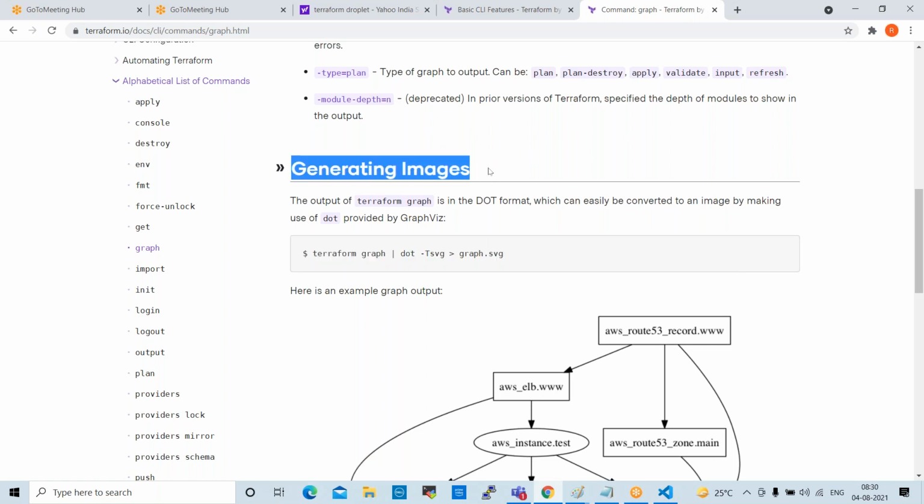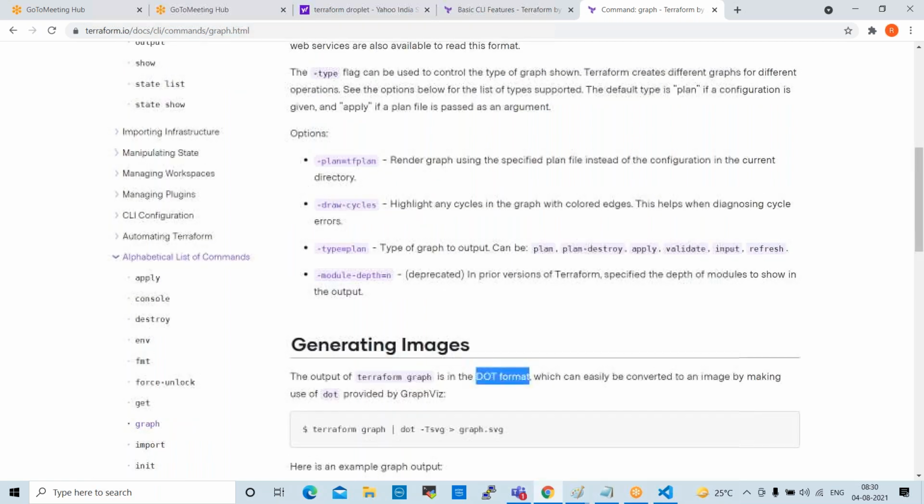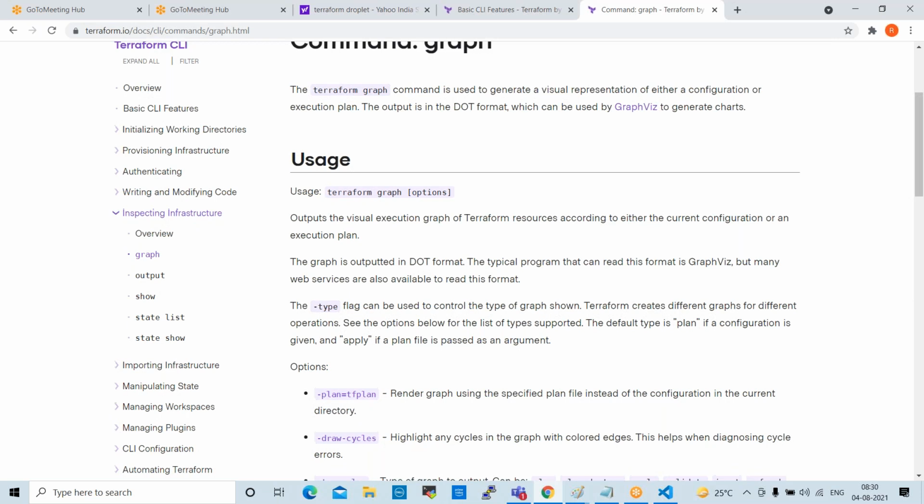It will generate images, in dot format. Graph output is in dot format, and in that it will show you like this. Tainting also we are not getting in the test lab.